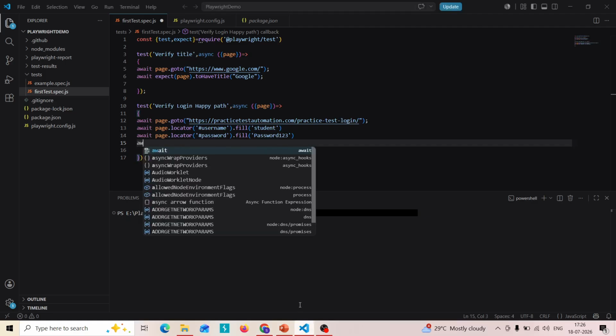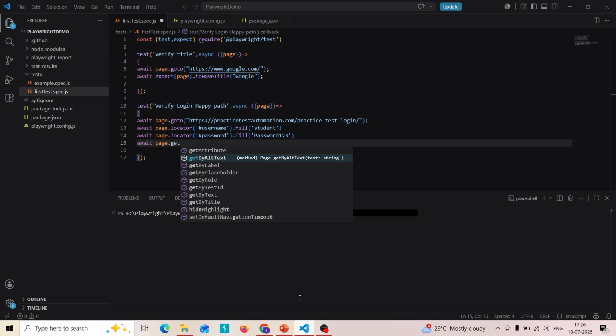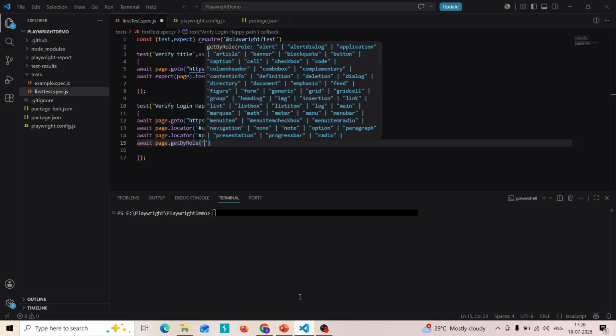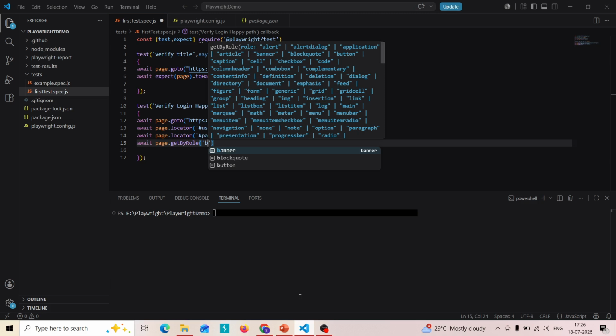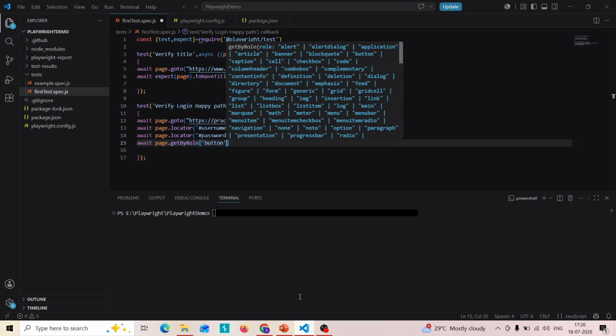Await page dot get by, you can see the different available Playwright locators here. getByRole. Okay, and here I'm using the button, right? So enter the button, you can see the different attribute here, button. Okay, so it is a button, so attribute given button.